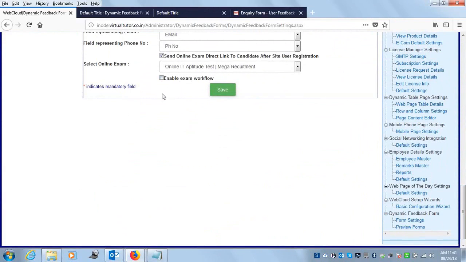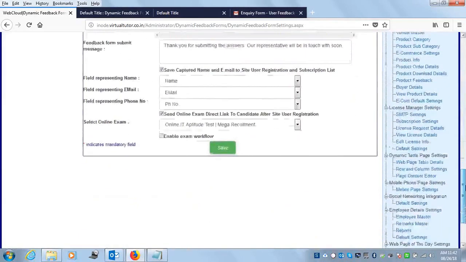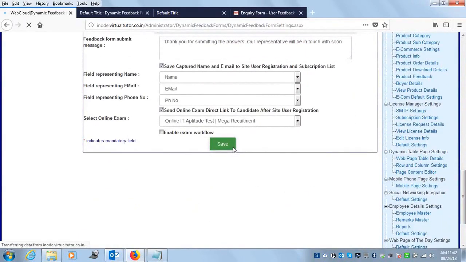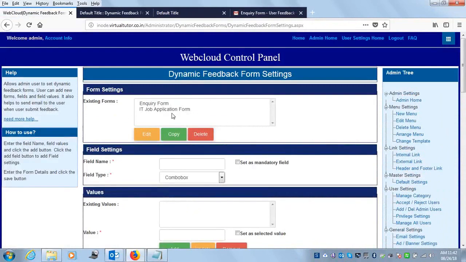Another important feature of the exam module in the WebCloud is enable exam workflow. Now, the URL in the email content will be updated correctly. If we have to set a multiple round test, we can make use of this feature. For the time being, I am creating a single round exam test. Save these settings. See, the dynamic form is created.